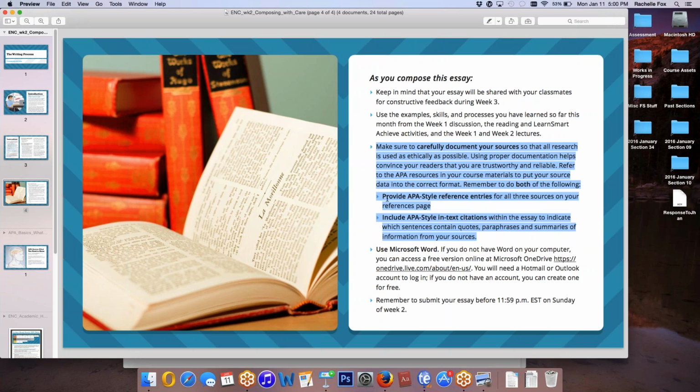In order to document your sources correctly, you must do both of the following. You must have a references list, your last page of your paper, that has all 3 sources on the references page, all the detailed information about your sources, and you must have in-text citations in the body of the essay to identify which sentences contain quotes, paraphrases, and summaries of information from your sources. If you do not have both of these things, it's going to impact your grade pretty heavily.